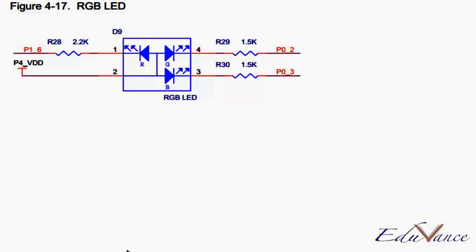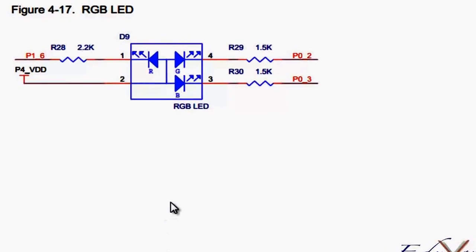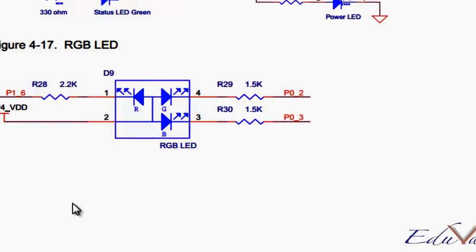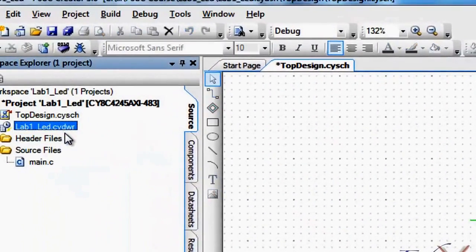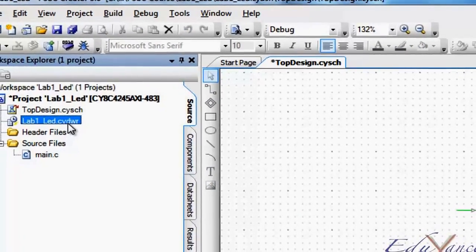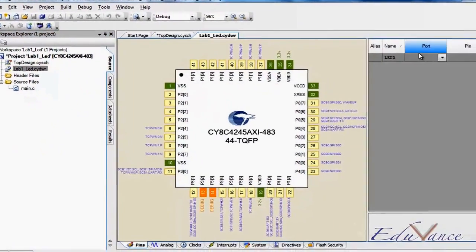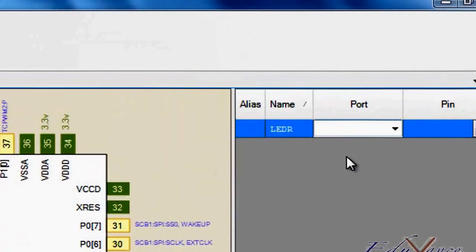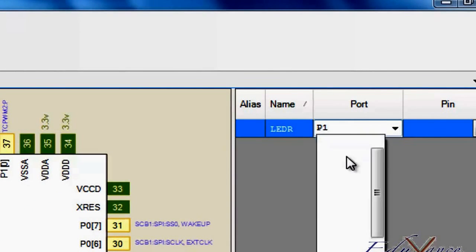Now, as I said, we need to map the design pin, which is LED R, to the physical pin, which is P16. So we will go ahead and double click on the .cydwr file, and here go ahead and enter the port, which is P16.